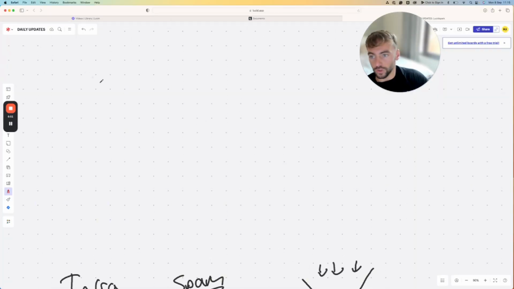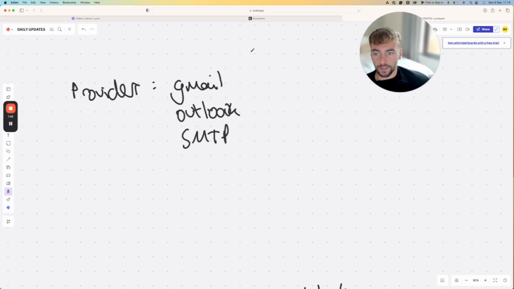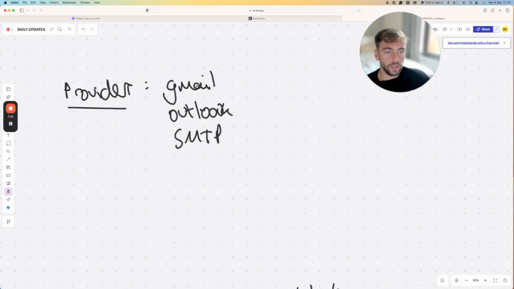However, there's also infrastructures you can get from multiple providers. So providers that you can use are Gmail, Outlook, right? Or SMTP. So SMTP is like private servers, basically. So we'll have Gmail, Outlook, and SMTP. These are the main ones that you can use. Now, there's a lot of noise about which one's the best, which one to use, etc.